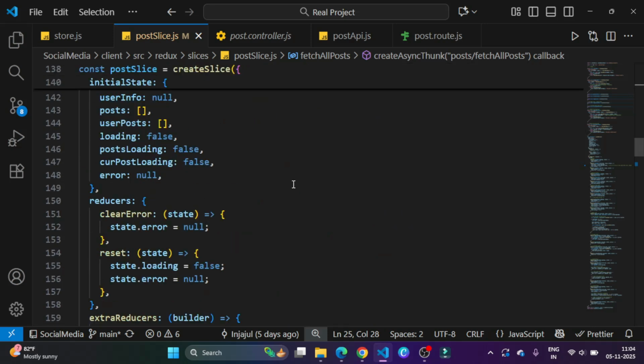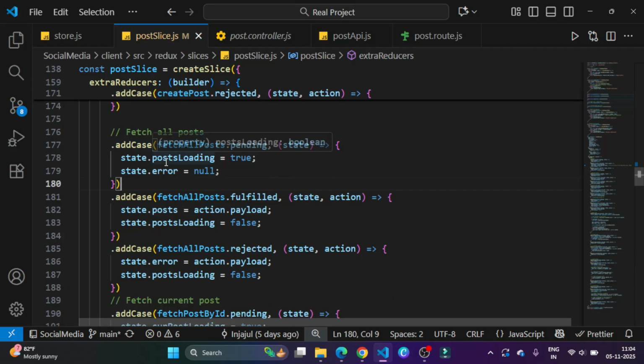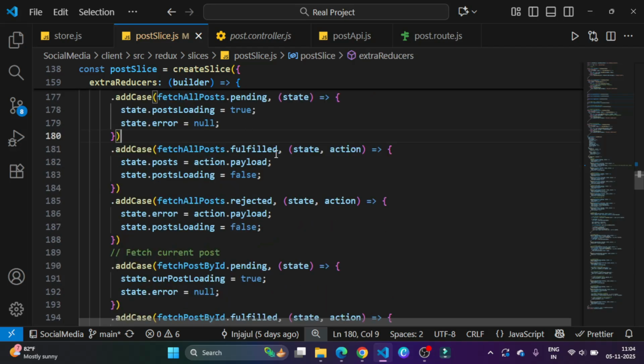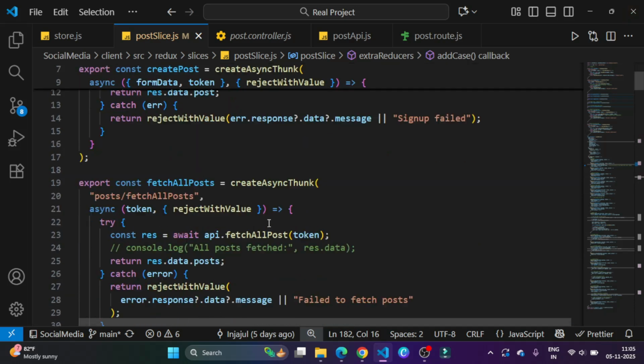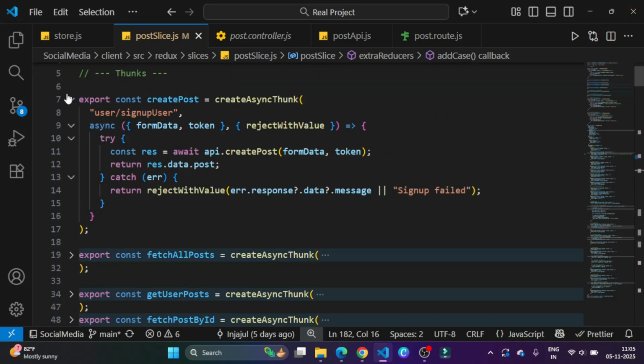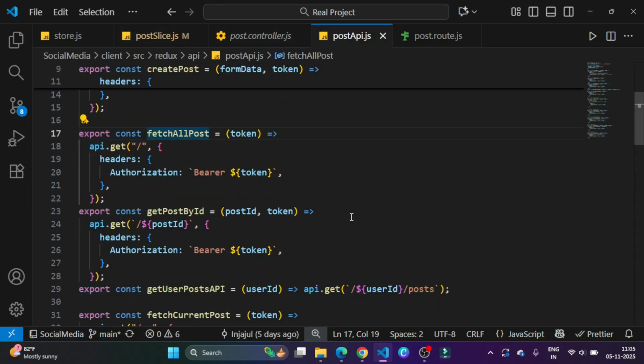And then we have to handle the reducer. This is the fetch all posts. For the pending case, post loading true, error null. For the fulfilled case, update the post array with the action payload, because now the action payload is all the posts, not another message or other data. And then post loading false. If it is rejected, then update error and post loading again. That is the fetch all posts, right?